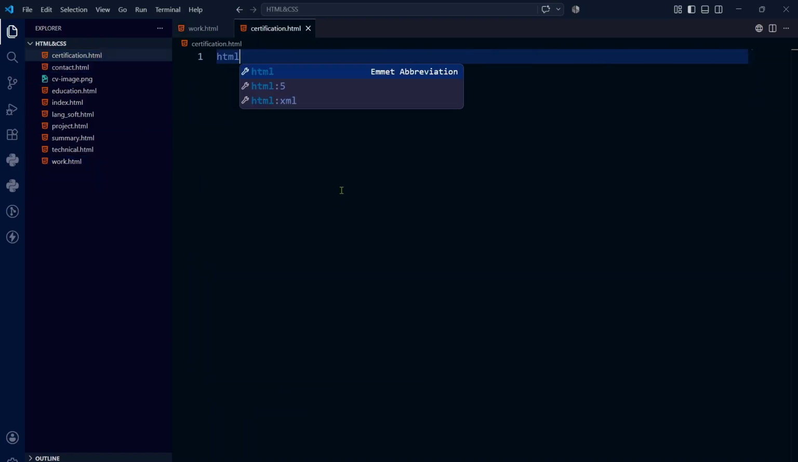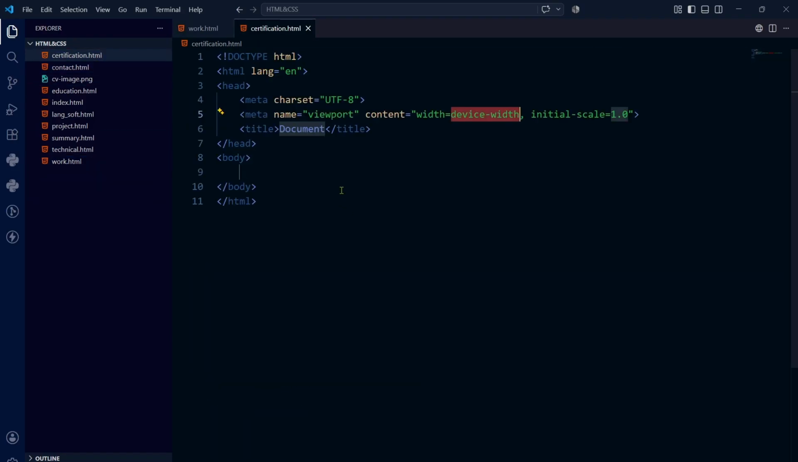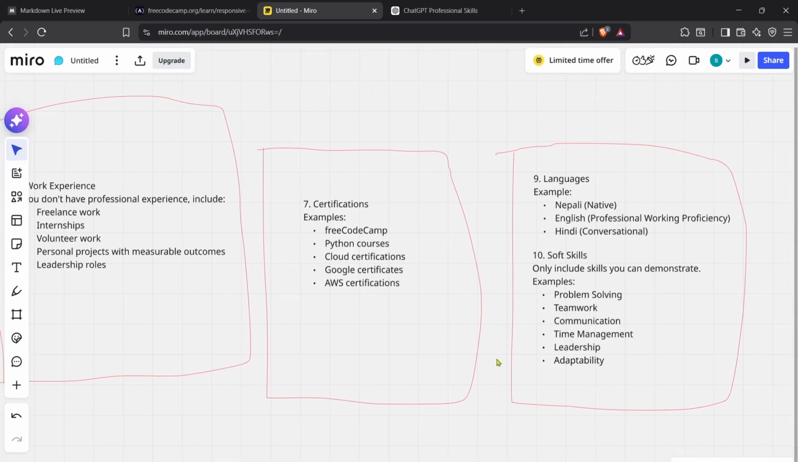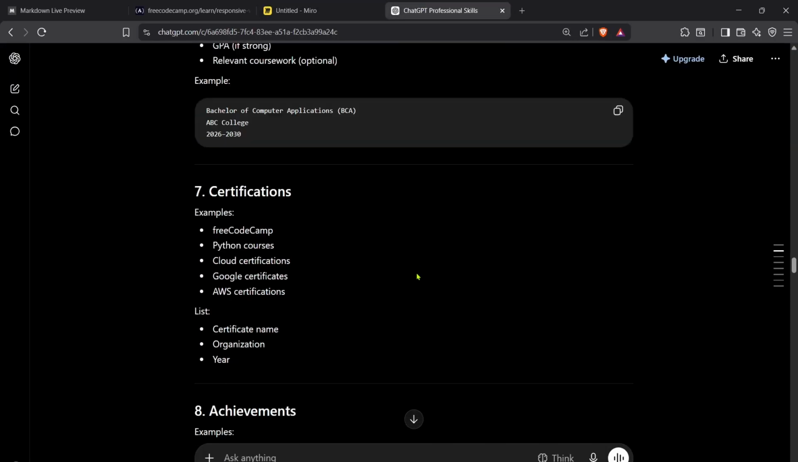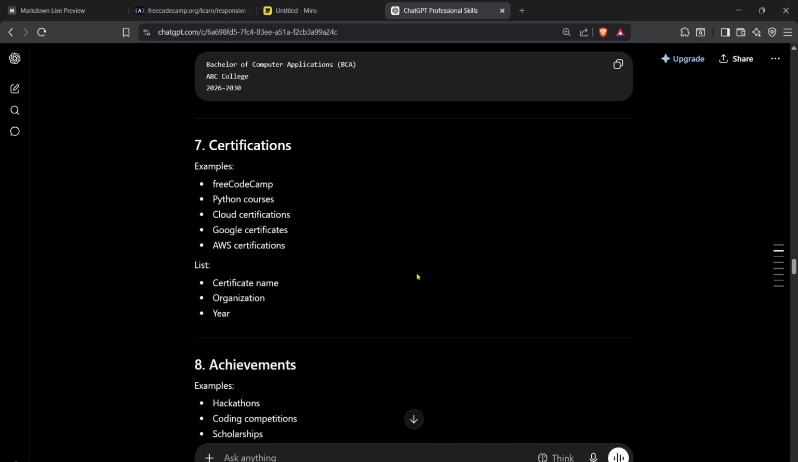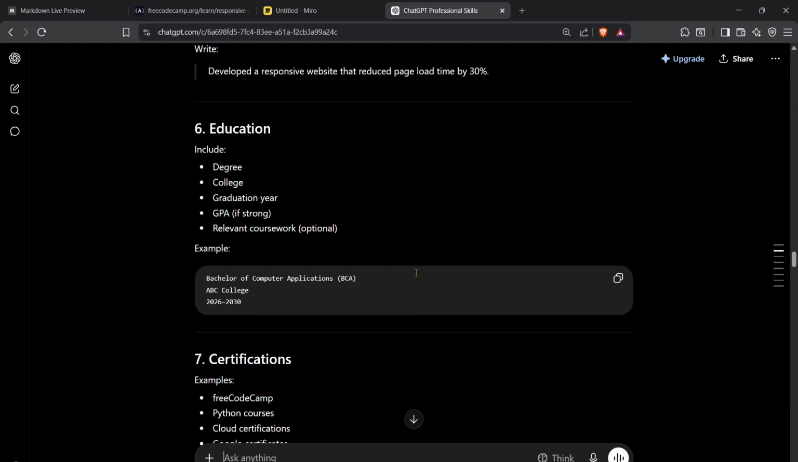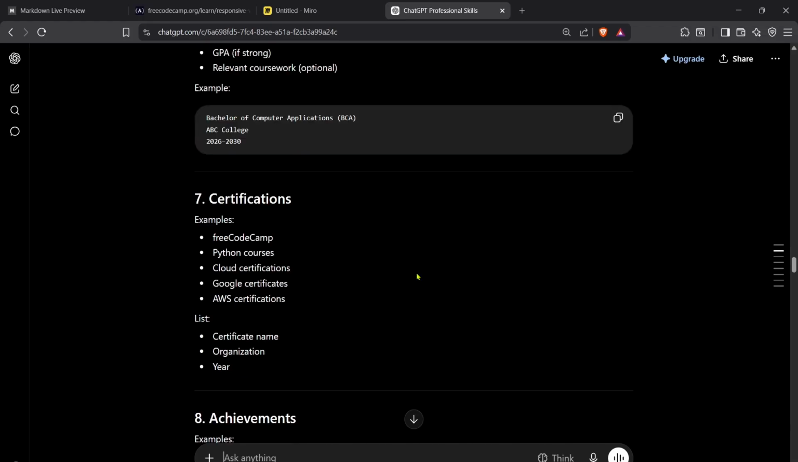I was just thinking. We have made the boilerplate also. Now see in certification. Let's see what ChatGPT tells about certification. We'll make it first certification. Choose one certification; certification can be of any kind. We'll write certification name, organization, and year also.